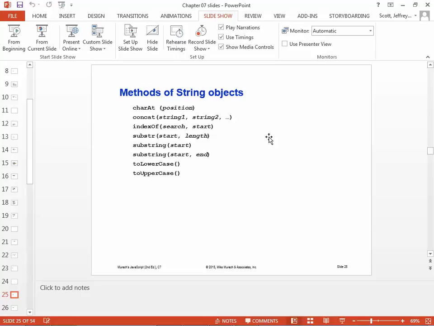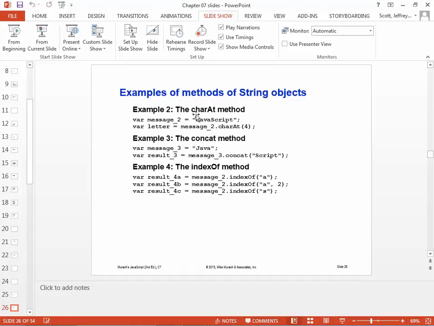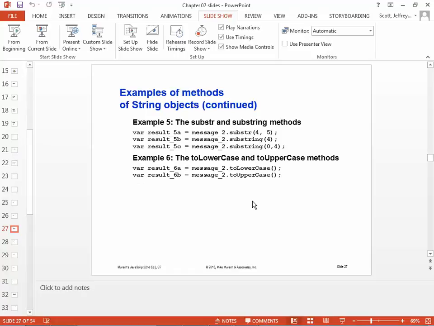charAt. There's concat to concatenate, or put two strings together. Index of, which searches a string for a string inside of it, same with substrings that you see there. toLowerCase to put something in all lowercase, toUpperCase to put it in all uppercase. There's charAt, concat, and indexOf examples. There's substring, toLower and toUpper examples.